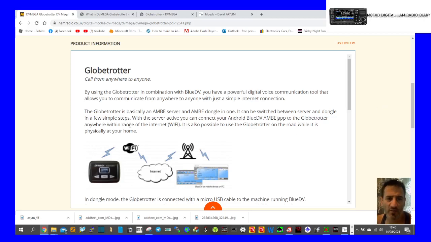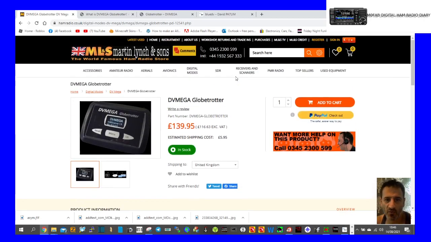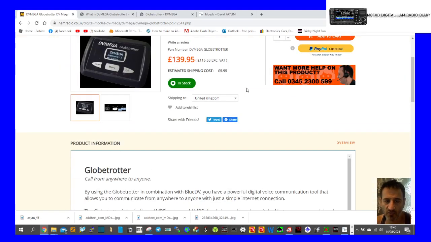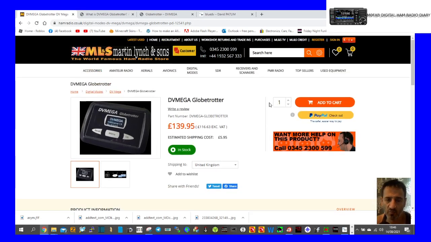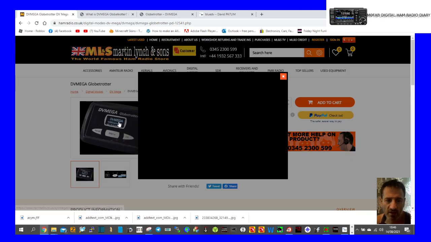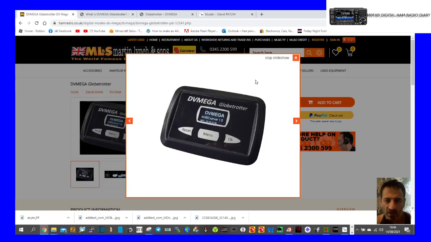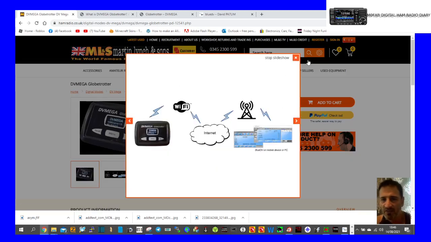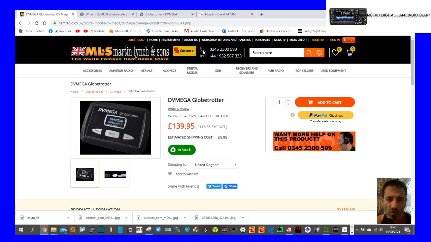M0FXB. Just a quick one on this Globetrotter. So Martin Lynch have got that. I'm sure other people have. So you can see the sort of price they're going for. And this is what it looks like. And it's basically a mixture of a hotspot, a blue.